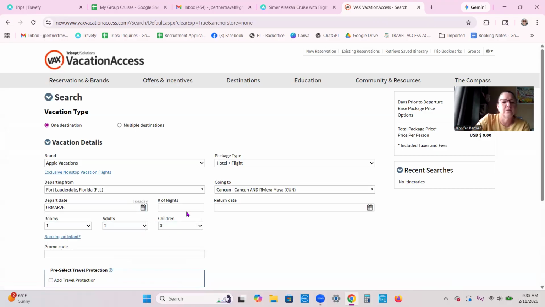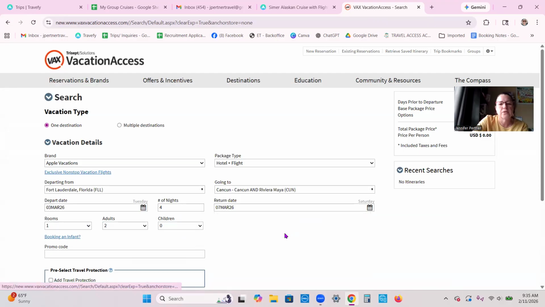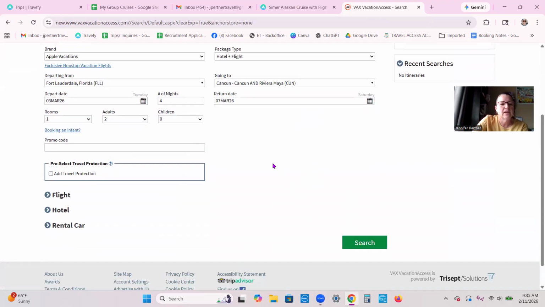Let's do my dates. Let's see what they have. I don't even know. I'm going the 3rd through the 7th, and we'll do 2 rooms. I have a kid, but he's coming with us. You can choose to put travel protection.